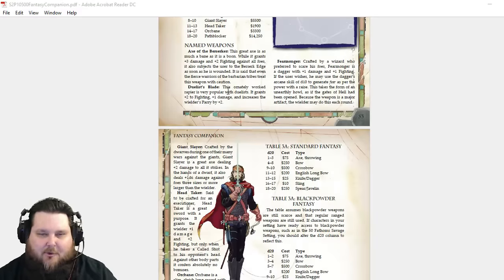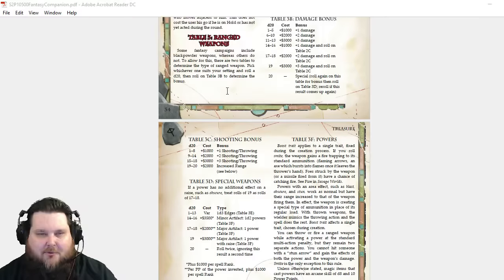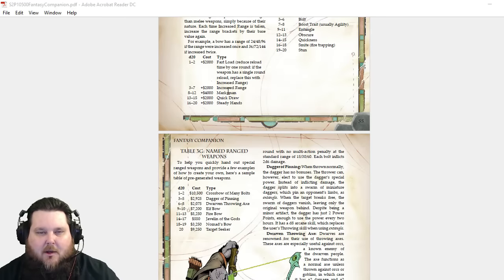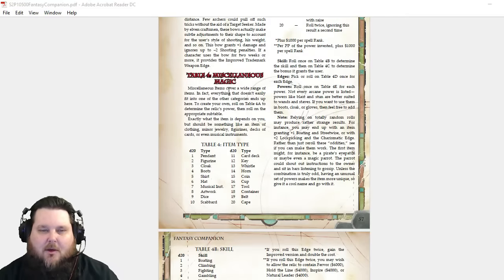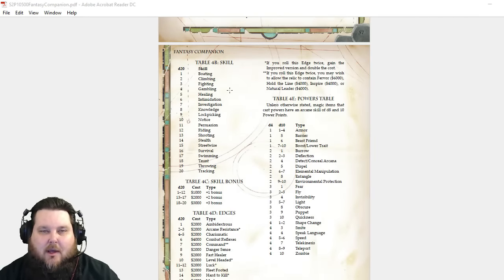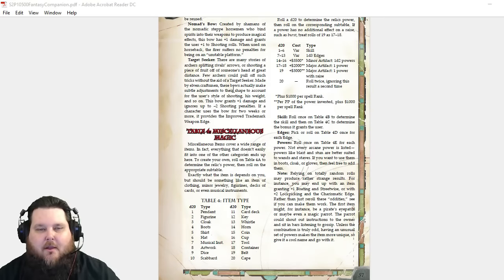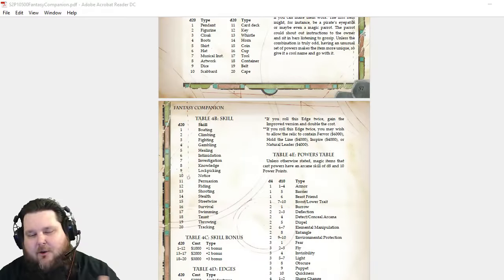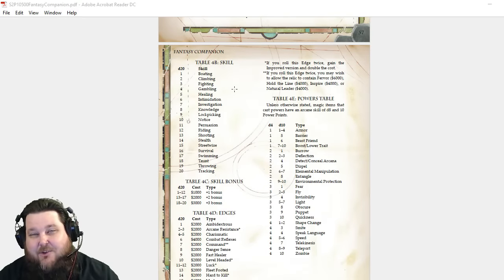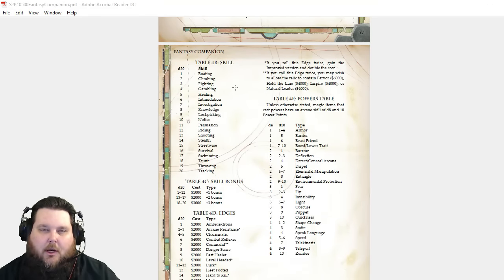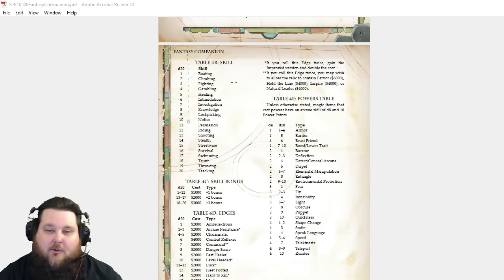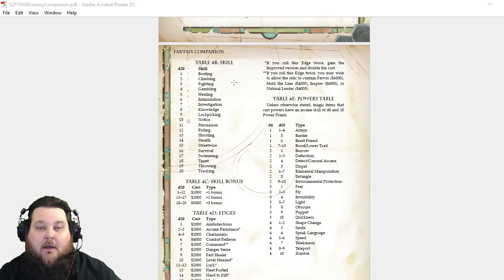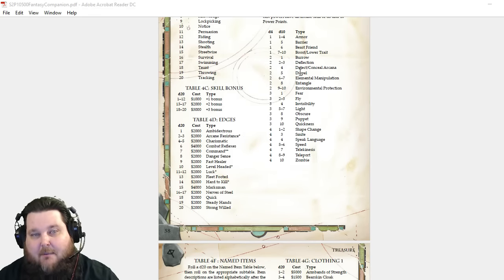Just tables and tables of what you can give your players. Everything from rings to ranged weapons to melee weapons to miscellaneous items. And here's actually the skills that you can make your own. You can have some items have skill check bonuses. You can have some give you a power. Maybe there's a power attached to that magic item.